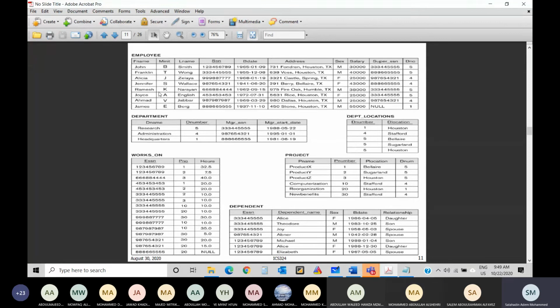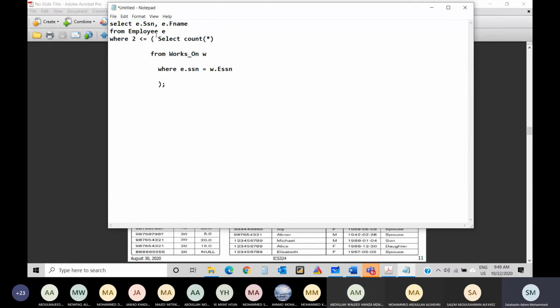What about Ramesh? Ramesh is 666. Do we have 666? No. So Ramesh will return 0. Do I have 66? No. The third row, one time. So this is only once. So this will return 1. So this will be replaced by 1. So 2 is less than or equal to 1? False. So Ramesh will not appear in the output.